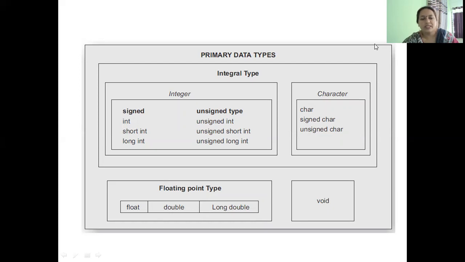So under signed category, you have int, short int, and long int. Depending on the size of the number which you want to store, you can declare this int to be int, short int, or long int. So under unsigned type as well, you will have unsigned int, unsigned short int, and unsigned long int.